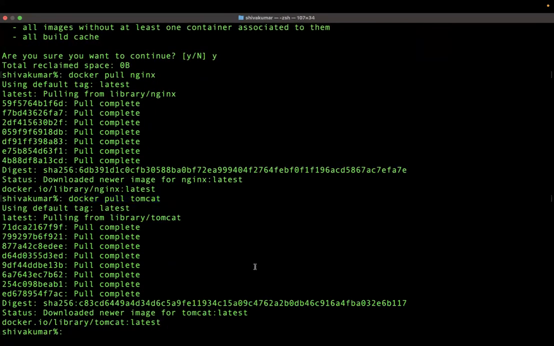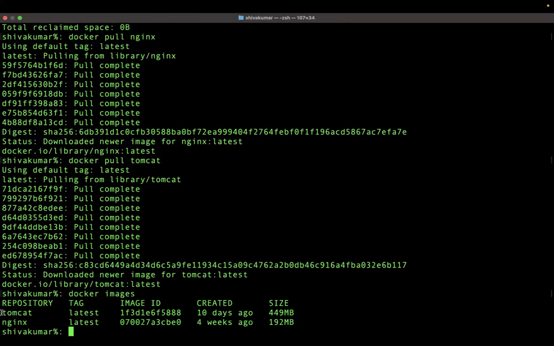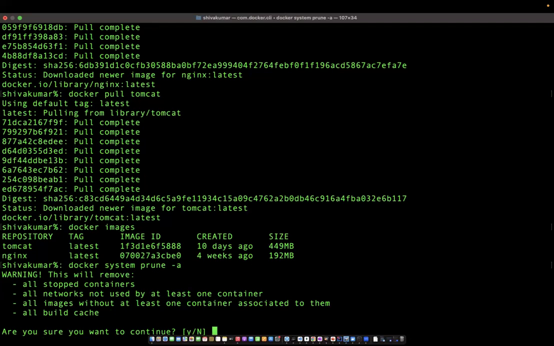Let it complete. Now, how to see? If you see docker images, these are the two images that are present on my Docker host. Now, how to remove all the images at once? docker system prune -a is the command that will remove all the images at once.